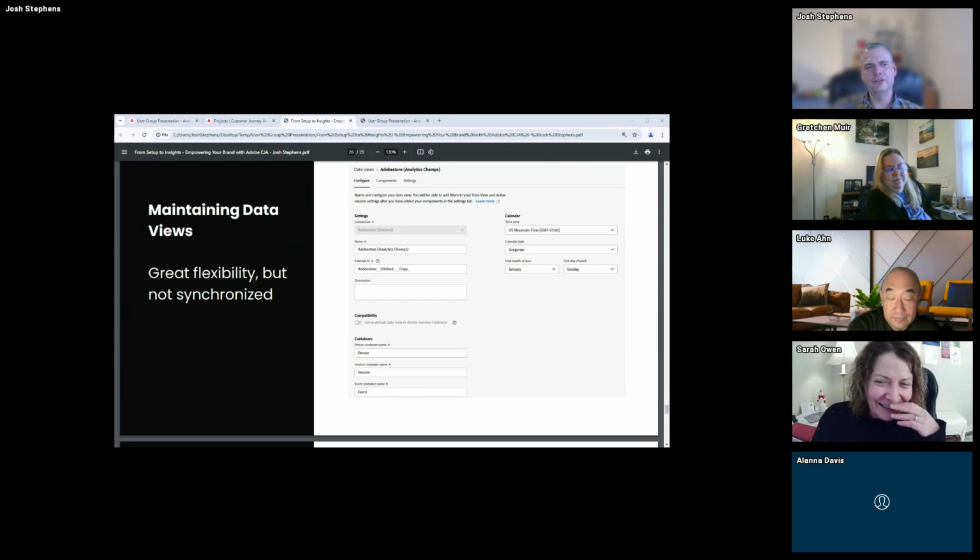Yeah. And then the last thing that I'll just mention is data views are really easy to copy, which is cool because you can set data views up on the exact same connection. There's no extra charges for data views. I believe you can have 100 per connection.